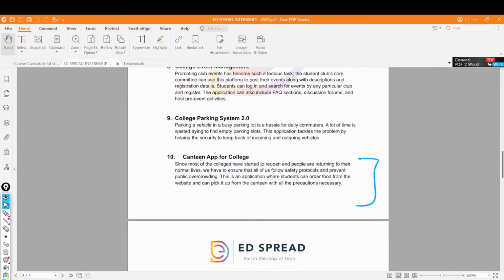Okay, the canteen app is there, right? Because I know that some people have complaints about the mess, that the food is not regular, or the food is not up to the standard, and all these things. So this app can help you in doing that.